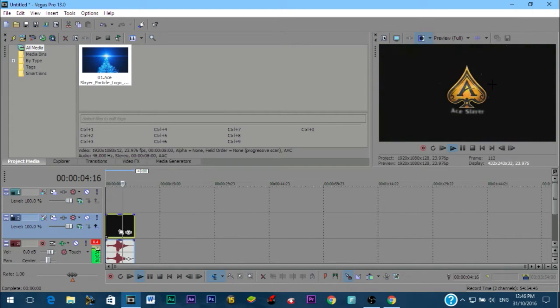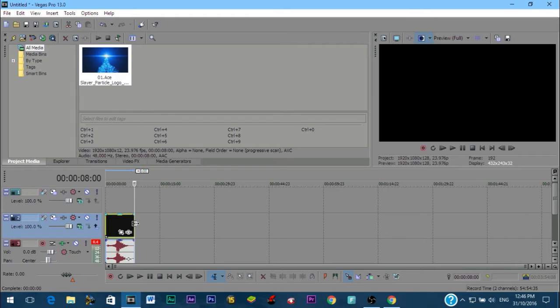or space, and it previews it over there. And as you can see, it also shows the resolution and the FPS. So this is 23.976 frames per second. That gives you an idea of what to render your video in. So this is my intro right here.